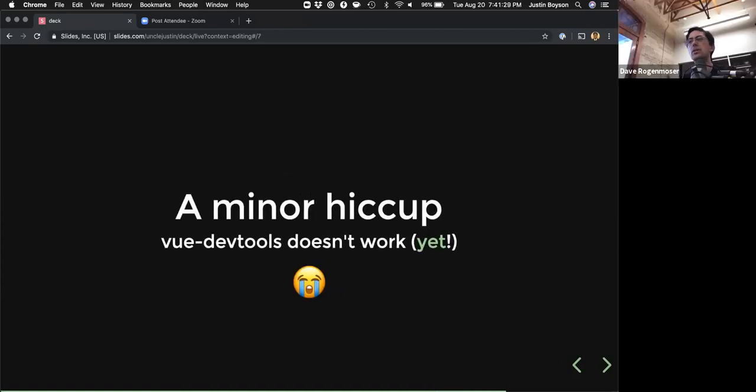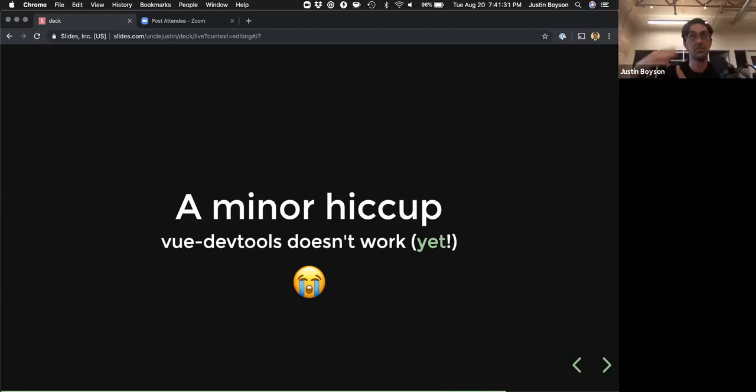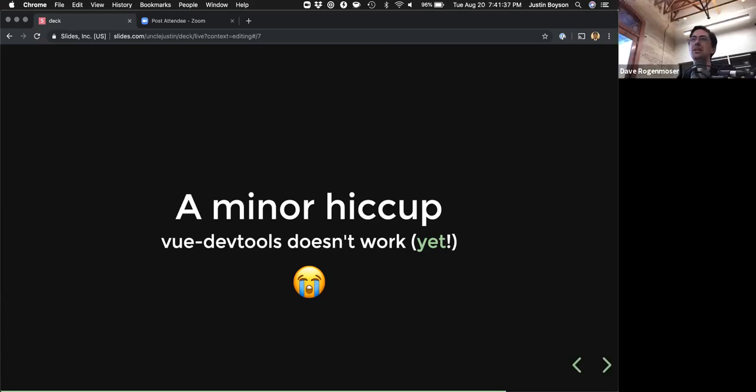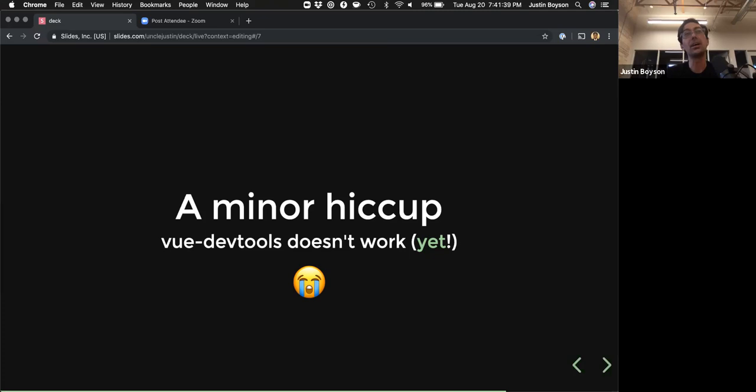One minor hiccup when using Cypress as your dev tool: it doesn't support Vue DevTools yet. This is actually a known issue with Vue DevTools. It doesn't support iframes very well. They are working on it. It's on the milestone, I believe, for Vue DevTools 5, which is like two more major revisions away. It is an open source project. If you want to contribute and fix that, we would all be very thankful.